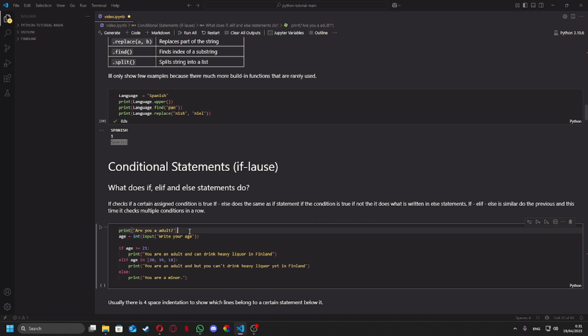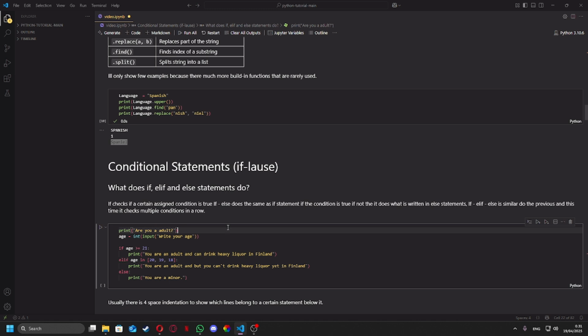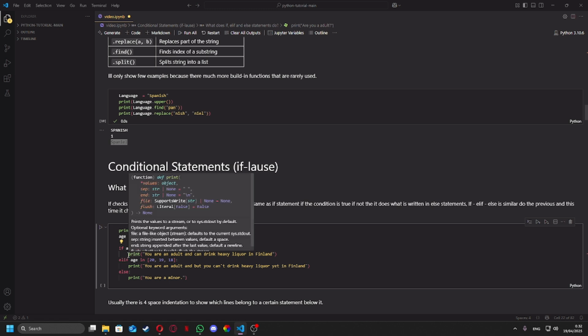So this code checks your age. I print, are you an adult? And then you write your age. Then it checks with the if statement a few math statements, and it calculates if you're over 21 years old, then prints this command.